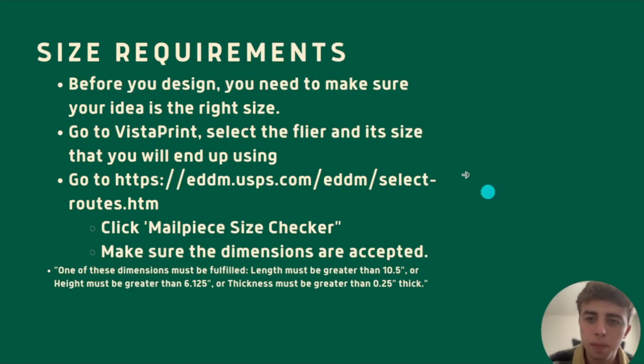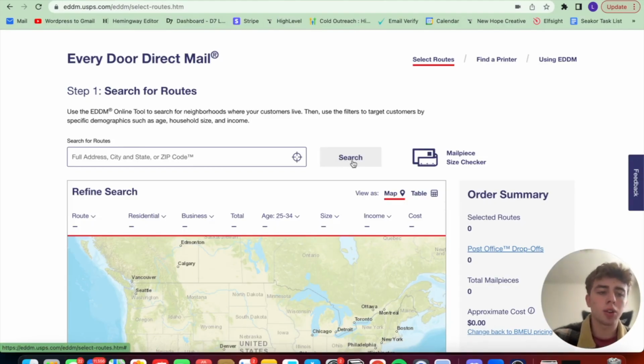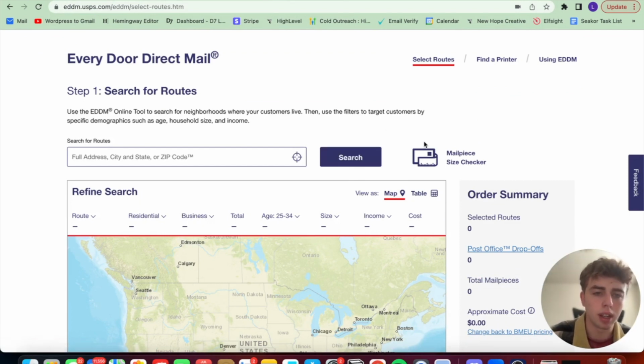Before you start designing your flyers, you actually need to know the size requirements. Go to Vistaprint and select a flyer and the size that you will end up using. Then go to this link and put in that size and make sure that it is accepted. I'll show you how to do it. You're going to need to create a free account first, but they don't ask for any payment details or anything.